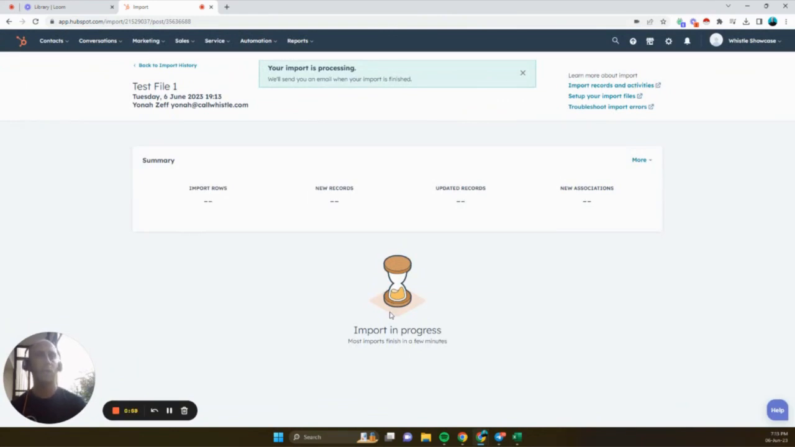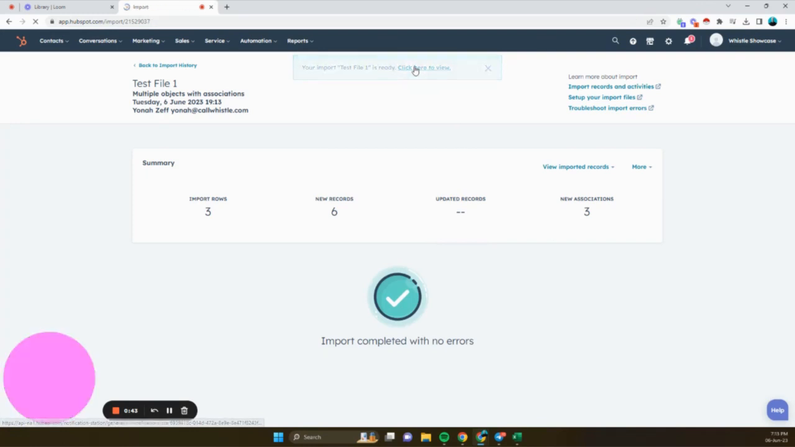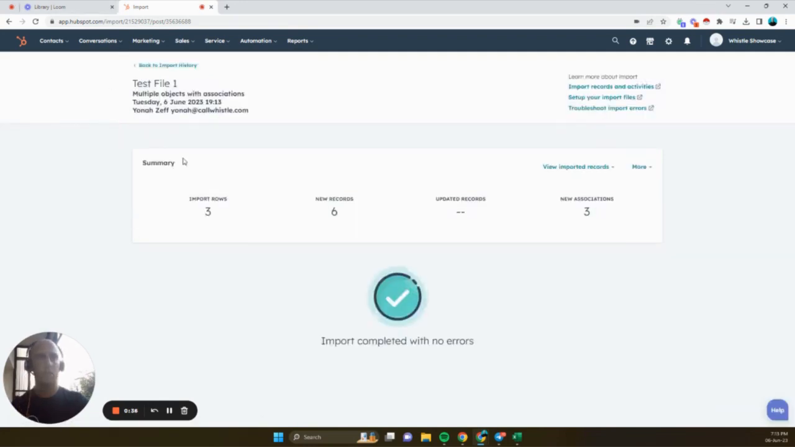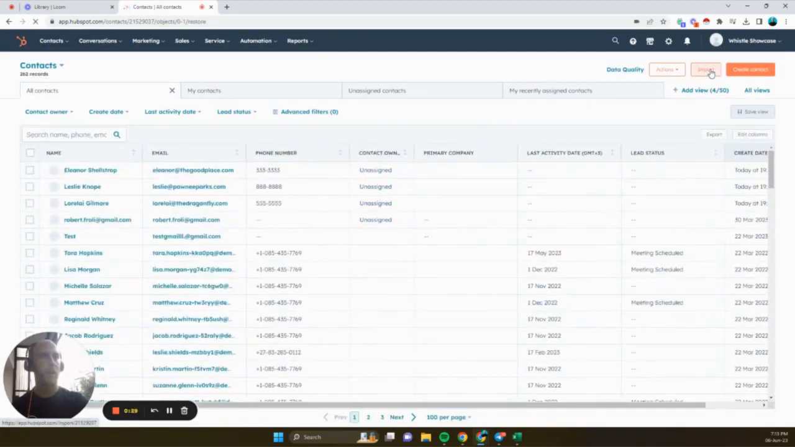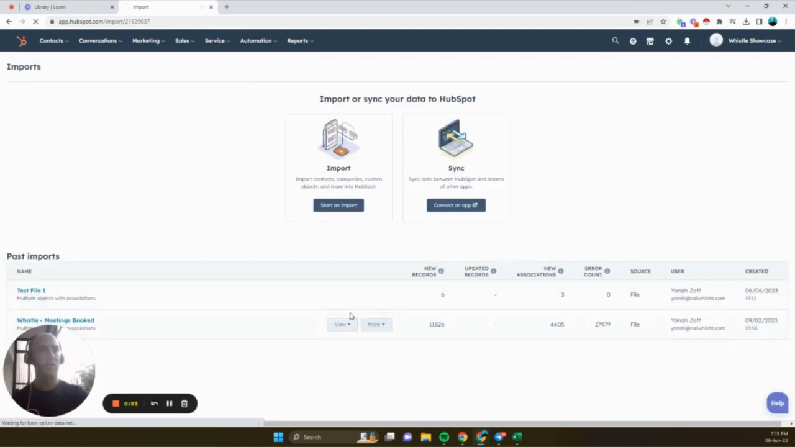And then my import is now in progress, but it should hopefully be quite quick. There we go. So now I've imported 3 new rows, 6 records, and made 3 new associations. And most likely I've updated 0 records. I'm going to click to view. I can click on my file, and we'll see once it uploads. Sorry, one sec, let me just go back into contacts and into my import files. They're already showing up there, but just in case, I'm going to click view contacts.